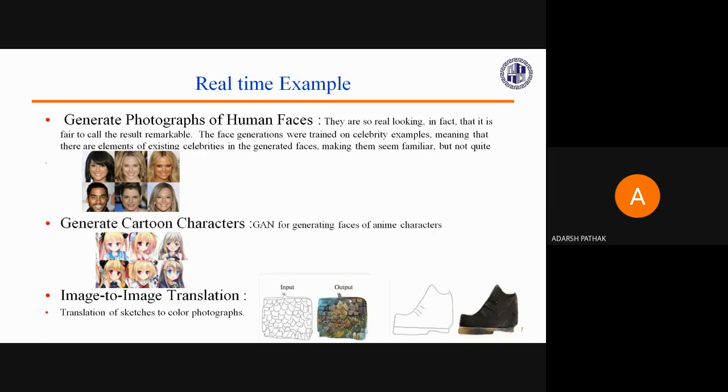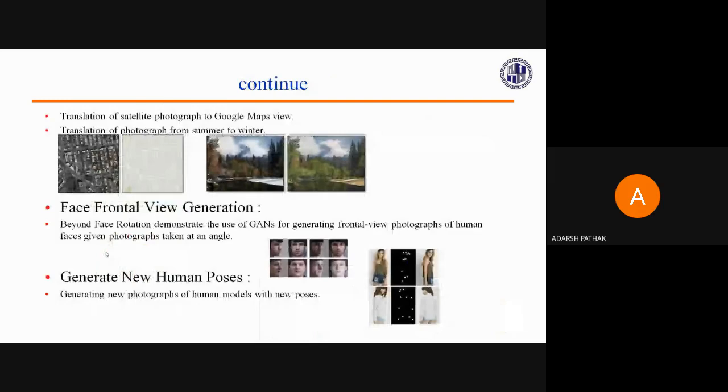Another example of this is a hand-sketched shoe image which is converted into a colorful image with the help of GAN. This image is so real, it looks like it was captured by a camera. Another example in this series of GAN is generating cartoon characters. The generation of cartoon images is also helpful.